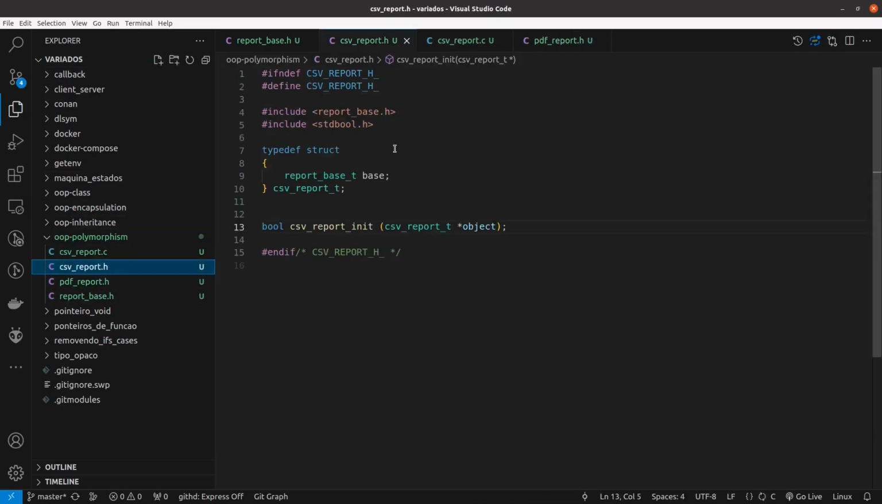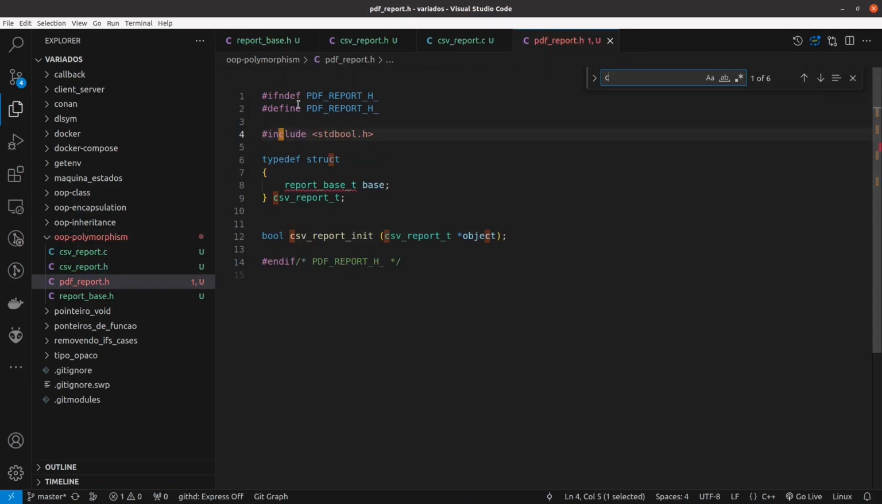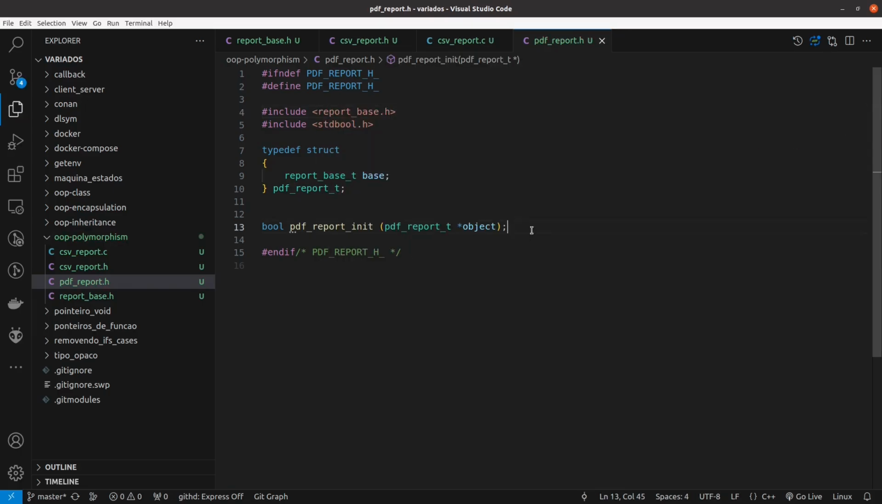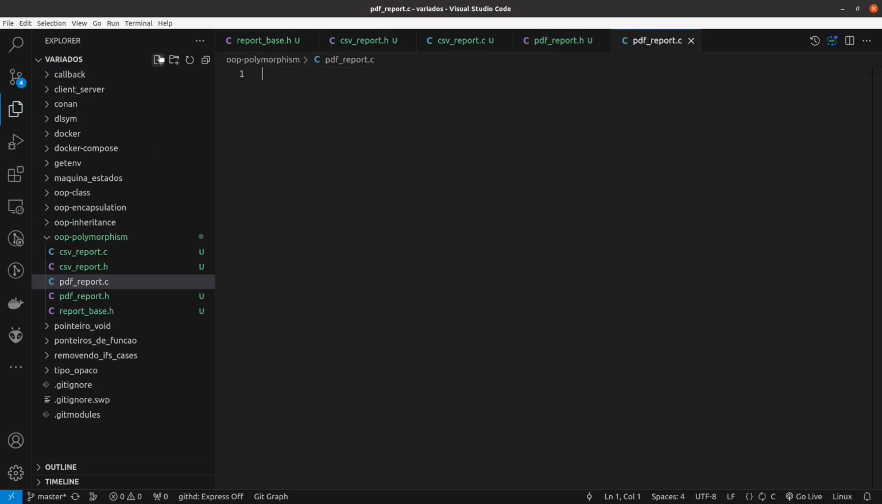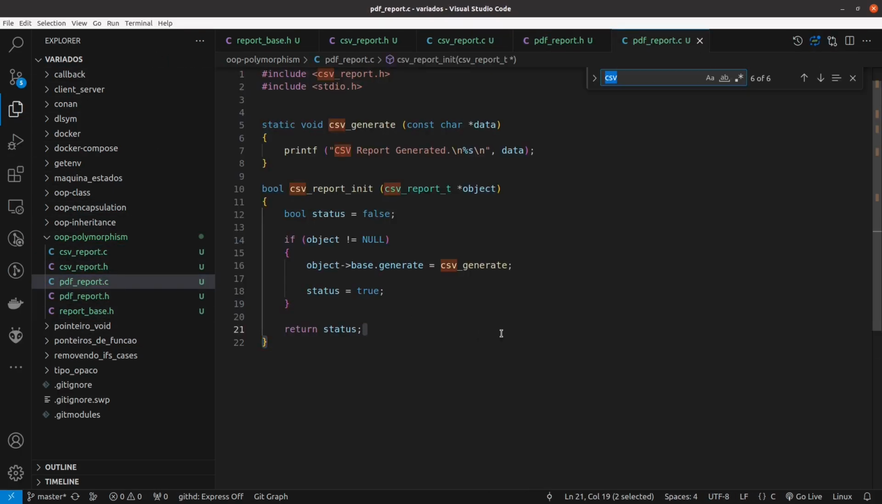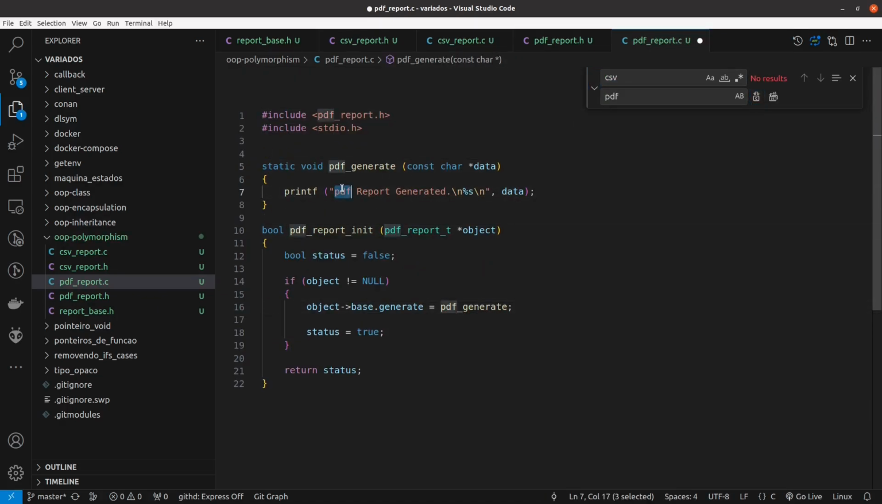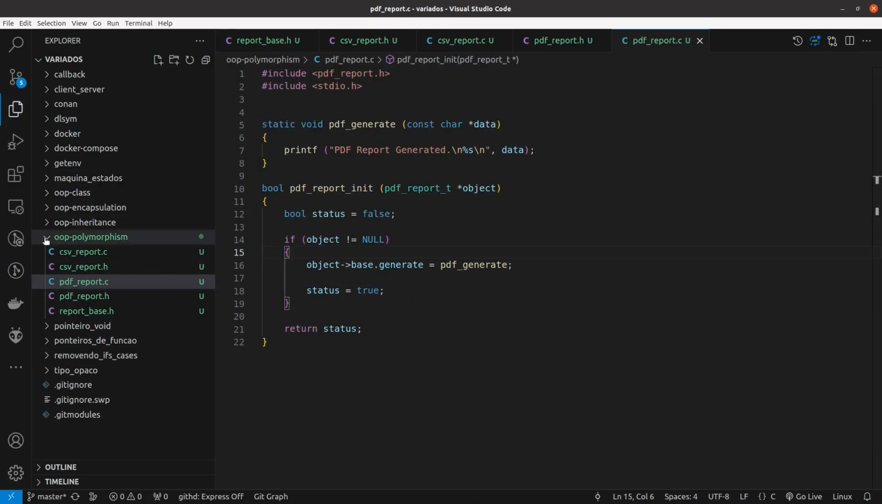Now the PDF report. Here we basically copy all the implementation from the CSV and change it to PDF. We create now the PDF report source, we copy the CSV content and we paste it here, and we will rename all CSV names to PDF.